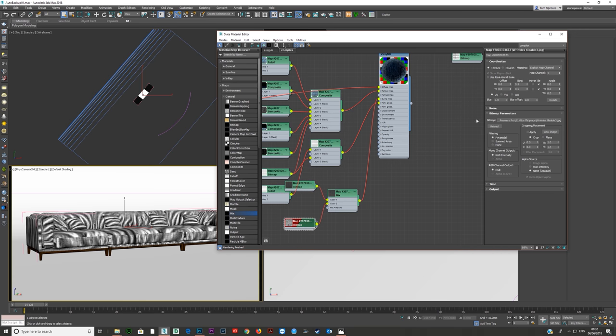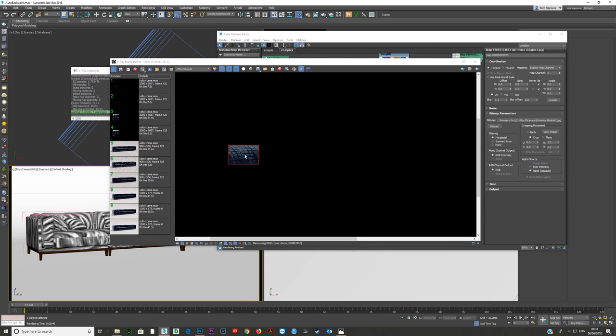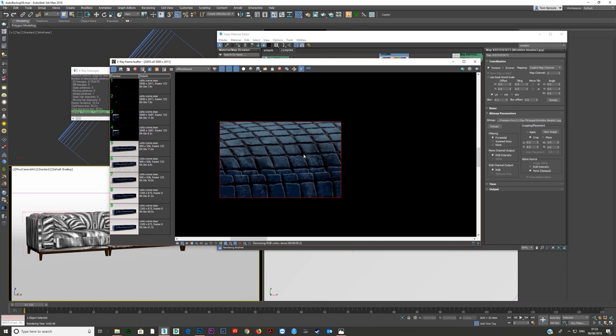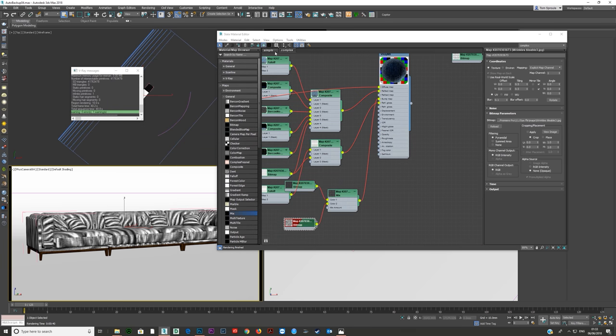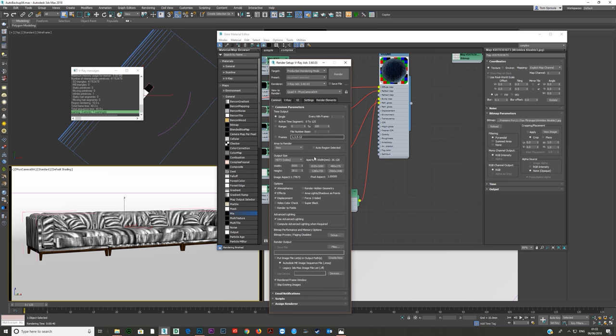And then also what I'm going to do is just bring this blur down to 0.1. All right. And now if we click render. All right. So you can see the detail coming through. This bump's working nicely. So we're going to do a final render here. And that's it. That's how you create advanced material. There's one other thing, advanced velvet material.